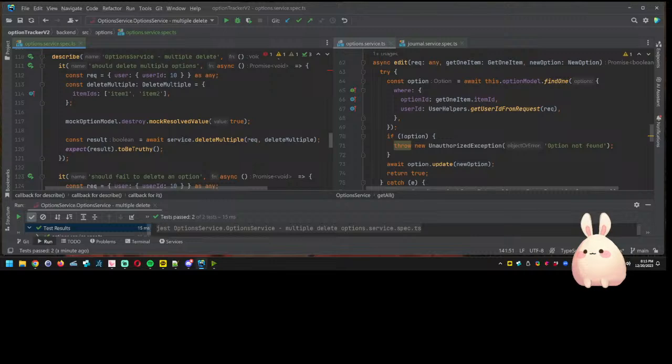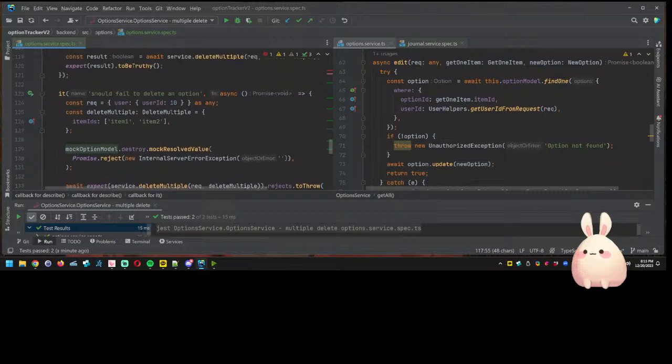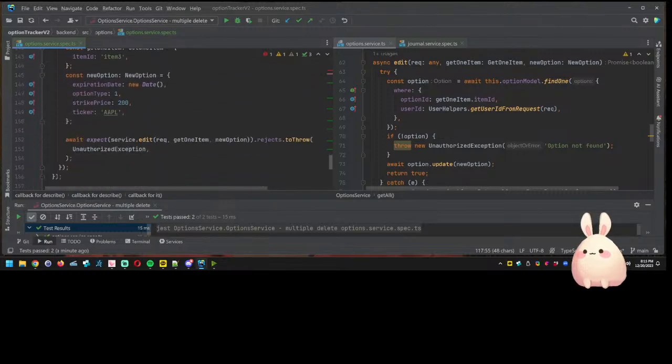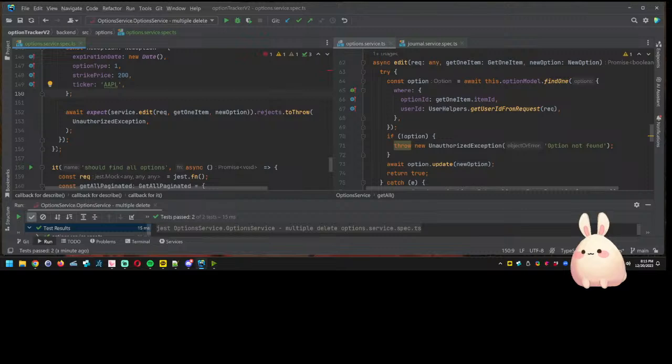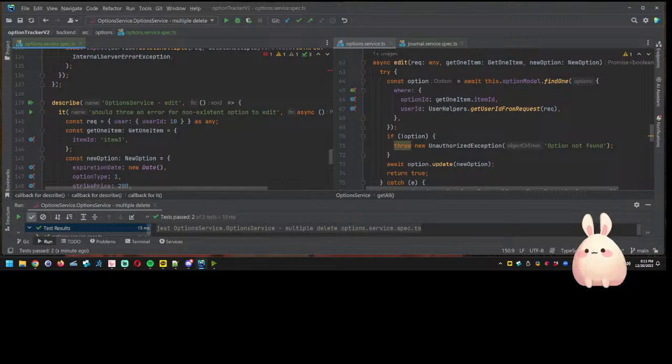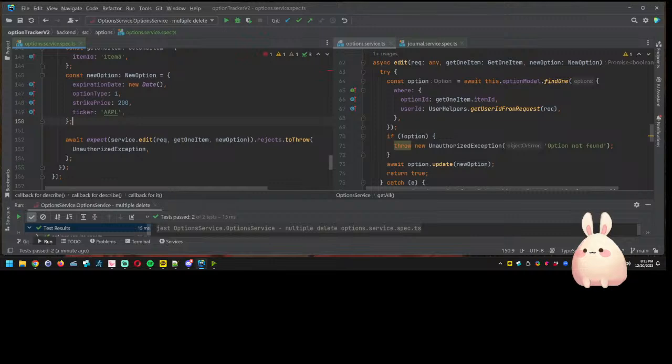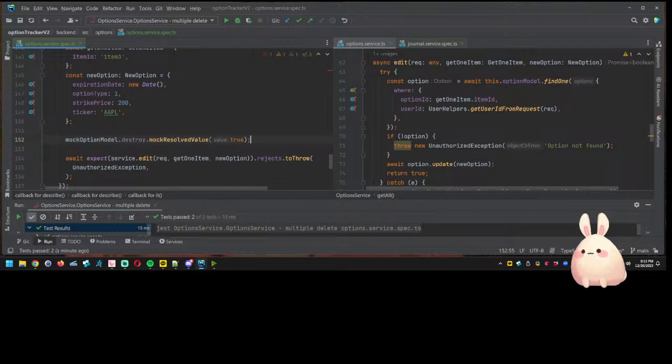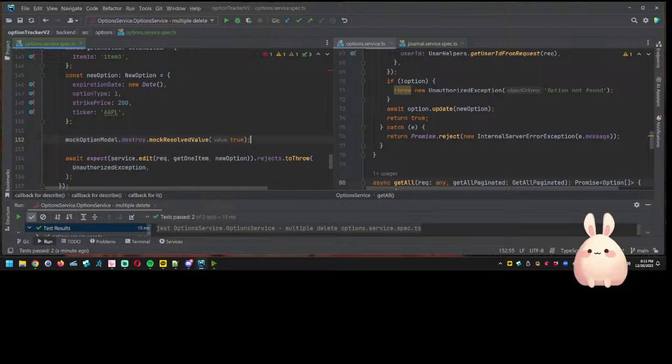Then we have to mock the service. In this particular one, it is delete an option, edit an option here. Wait. It should throw an error for a non-existent option to edit. But we have to tell it. So edit. Update.